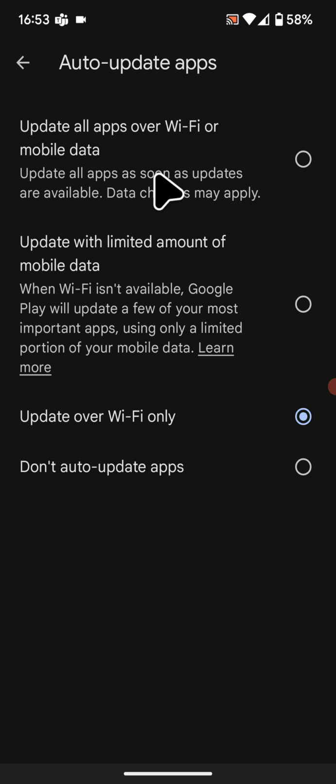This option is ideal if you have unlimited mobile data and want your apps to update as soon as new versions are available. The second option is Update with limited amount of mobile data. With this option, Google Play will only update your most important apps using a limited portion of your mobile data. I'll select the second option. And that's it. A simple way to enable your Android 14 phone to update apps over mobile data.